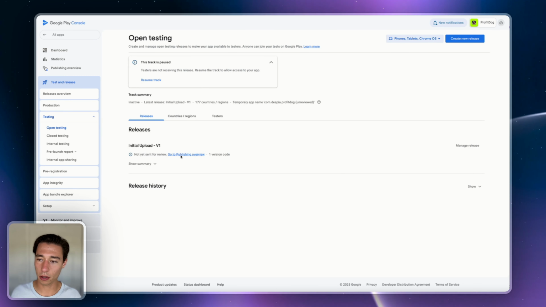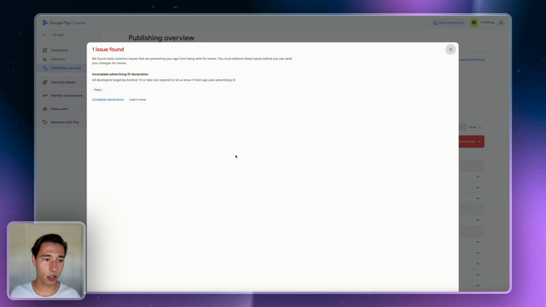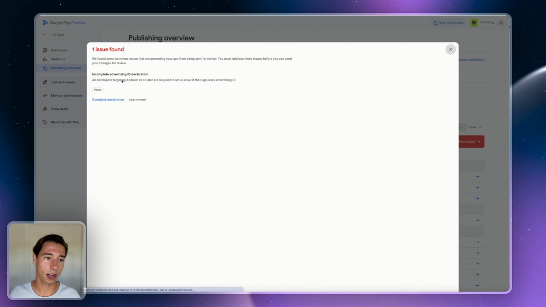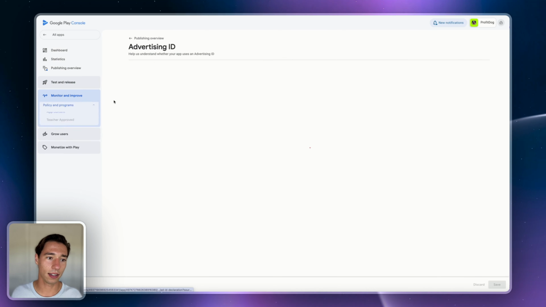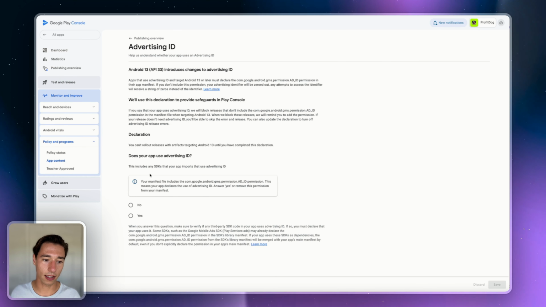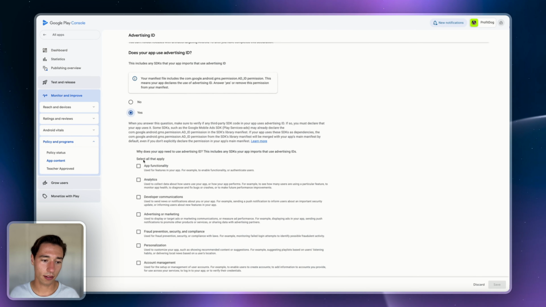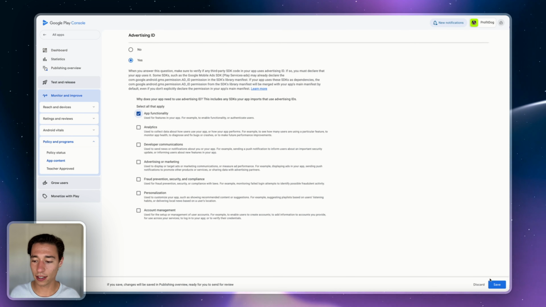So go to publishing overview. Let's take a look at that. 1 issue found, view issues, complete declaration. Incomplete advertising ID declaration. Okay, so does your app use advertising ID? This includes any SDK that your app imports. Yes, the underlying structure does that, and it's required for app functionality.